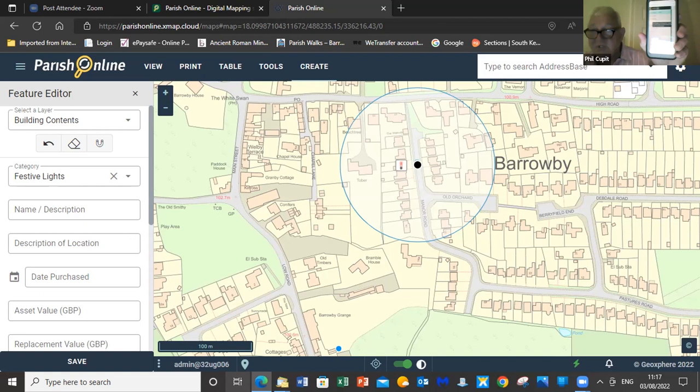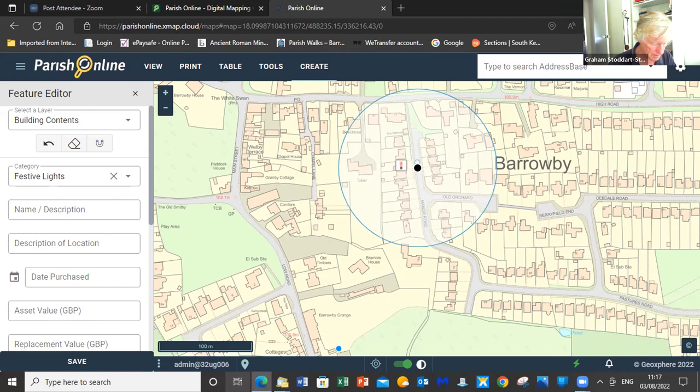Oh, okay. I'm here at last. Golly, that took a long time. Right, add an attachment, allow, take a photo, yes. Now my building contents has got a cog by it, rather than a tick. That's fine, that's good.